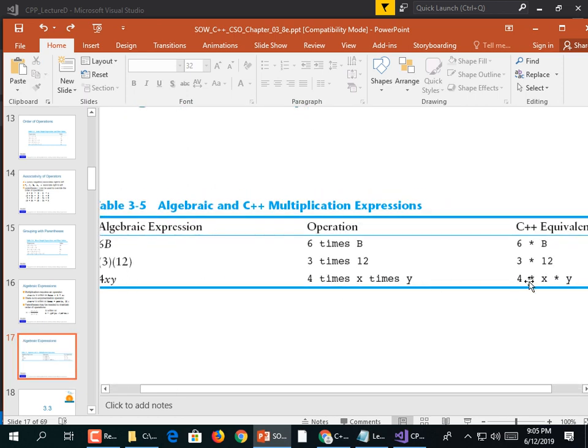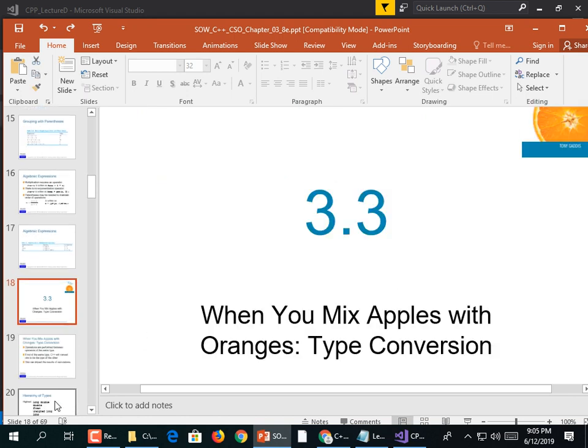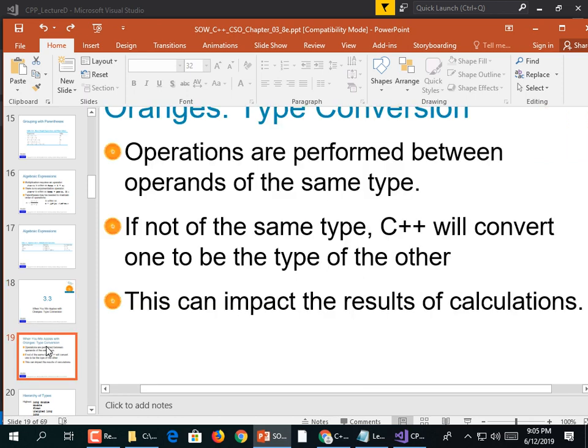4xy had better be expressed as 4 star x star y. Parentheses 3, parentheses 12 had better be written 3 times 12. 6b had better be written as 6 times b. When you mix apples with oranges, type conversion.